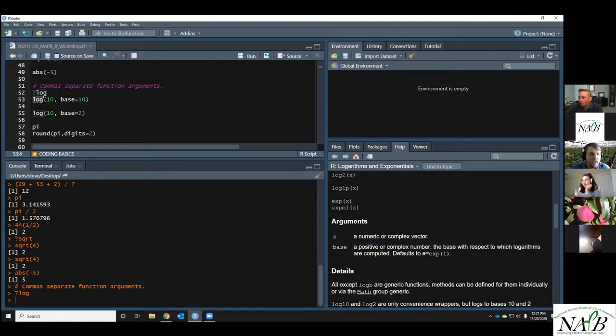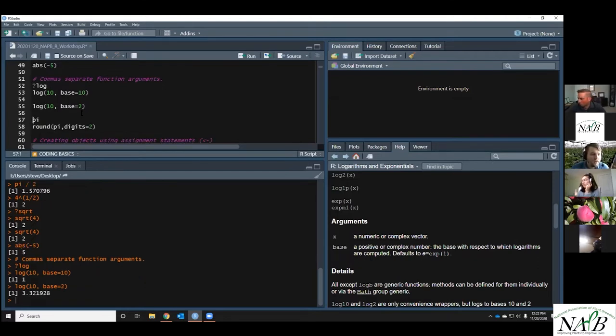So here we're saying, I want to take the log of 10, but I want to use base 10. And that will give us 1. But sometimes you want to do log base 2 or other base logs. And by doing the comma base equals 2, we're doing the log base 2 of 10, which is 3.3. Okay?